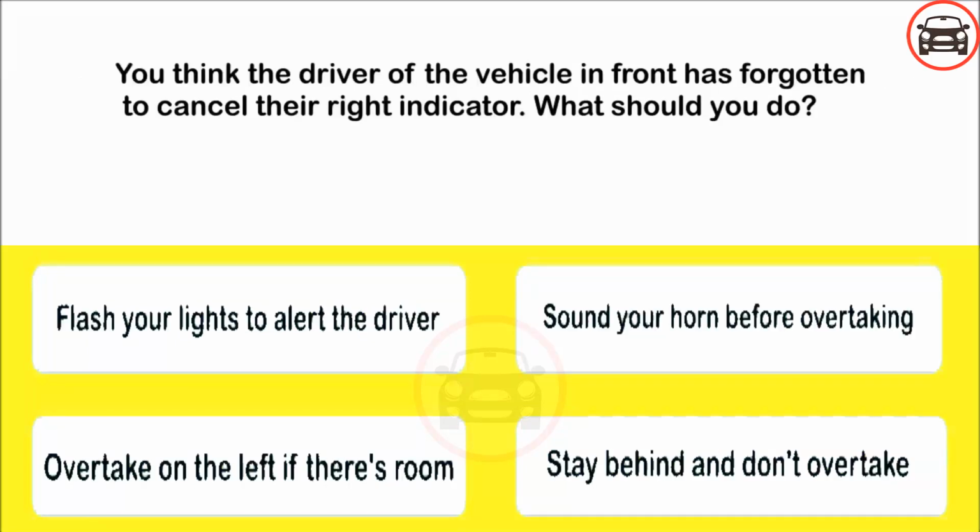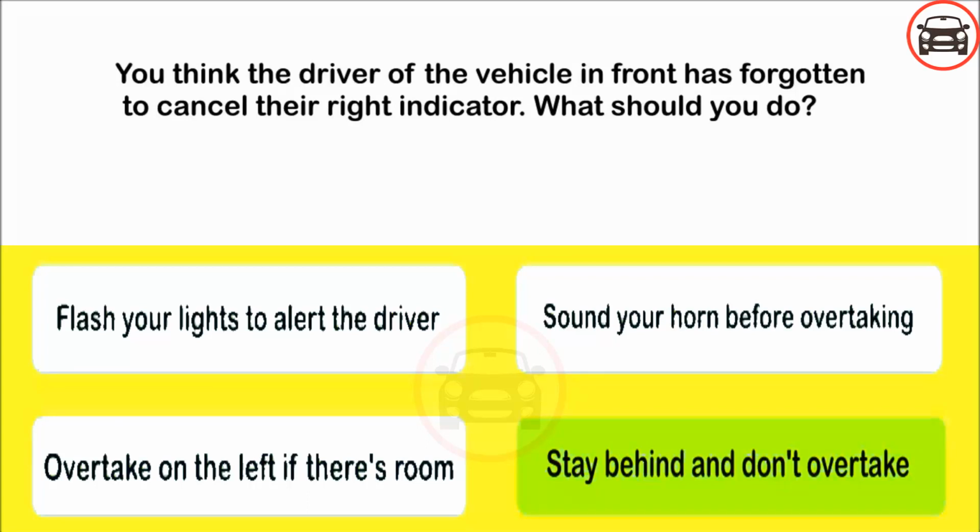You think the driver of the vehicle in front has forgotten to cancel their right indicator. What should you do? Flash your lights to alert the driver. Sound your horn before overtaking. Overtake on the left if there's room. Stay behind and don't overtake. Stay behind and don't overtake.